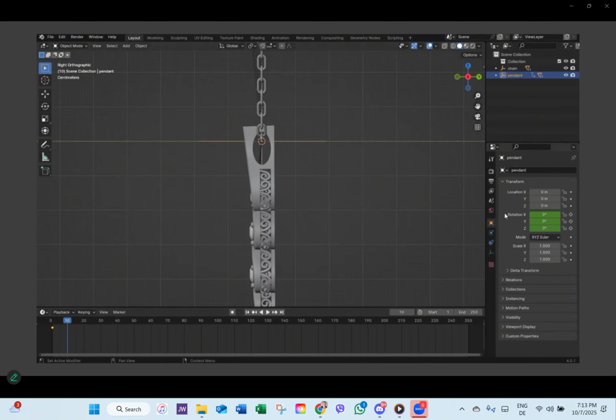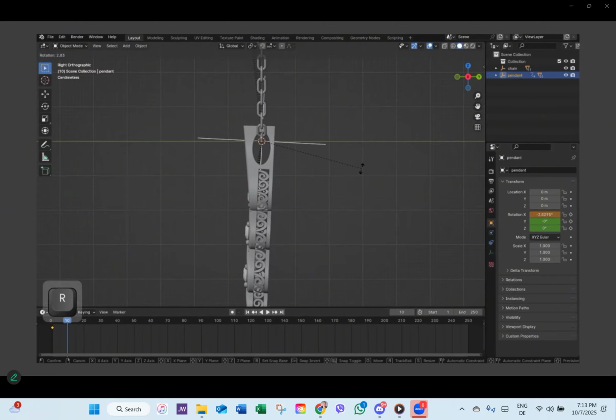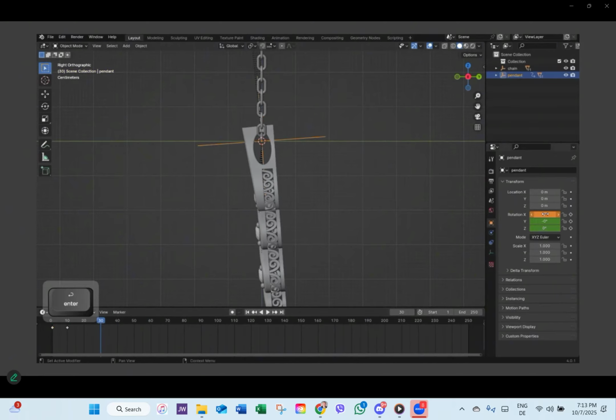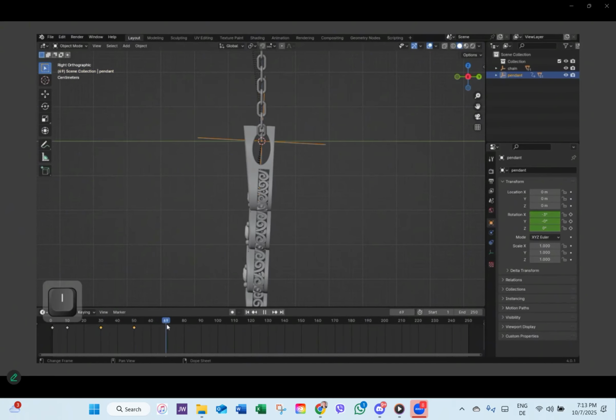Move to frame 10 and rotate the pendant slightly, for example -4 degrees, then insert a keyframe for rotation. You can rotate directly in the viewport by pressing the R key, but in this tutorial I'll use the rotation values on the right panel, since that allows for more precise control. Both ways work, so you can choose whichever feels more comfortable.